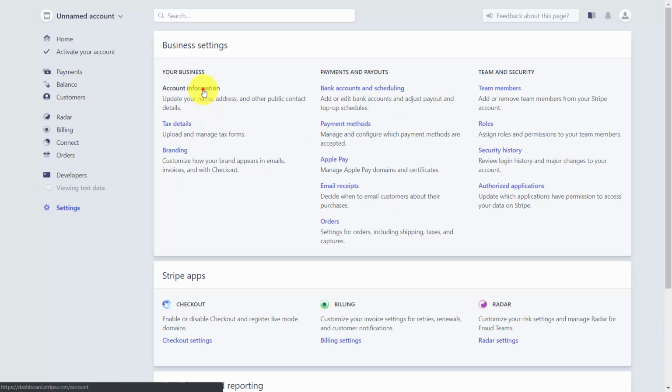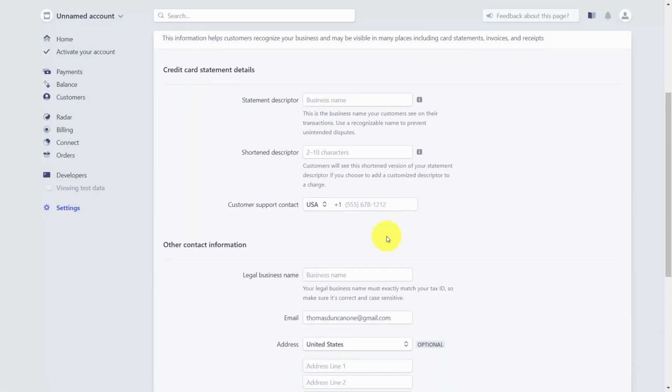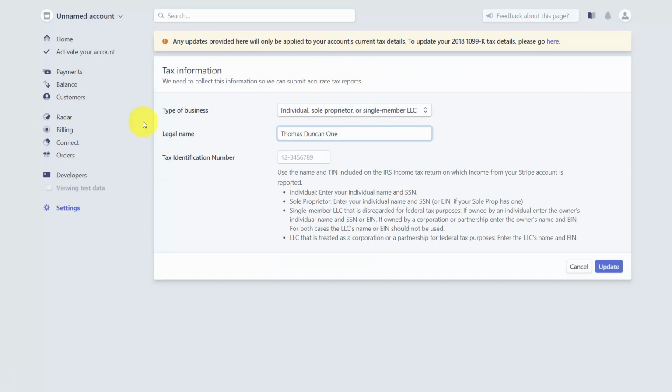You'll start with your account information, where you'll write in your account name and your statement descriptor, which is what people will see when they get a charge from you. And then you'll want to make sure that your contact information is properly reflected. You'll then need to submit all of your taxing information, including your entity, your legal name, and your tax identification number, and update this information for your profile.